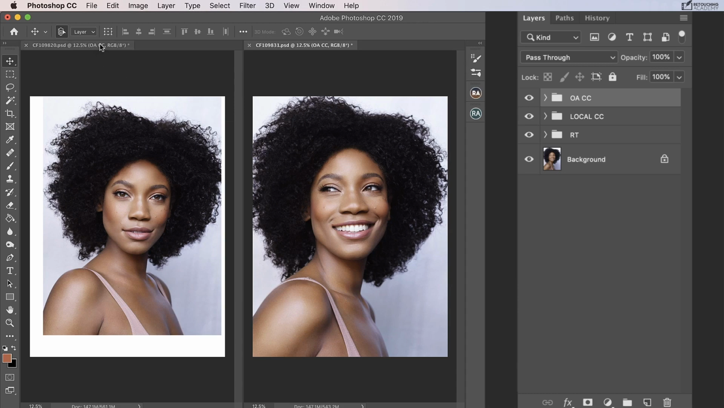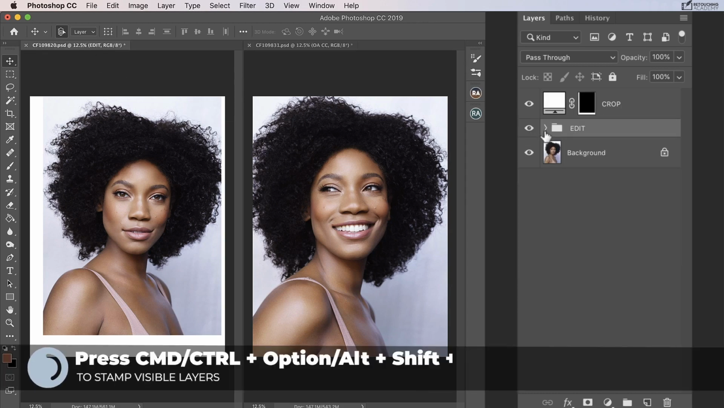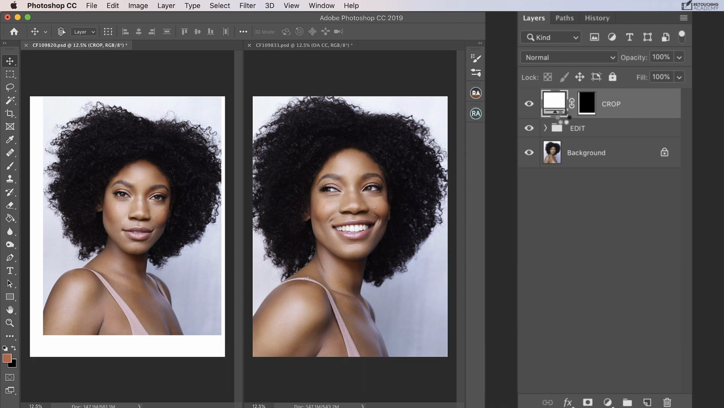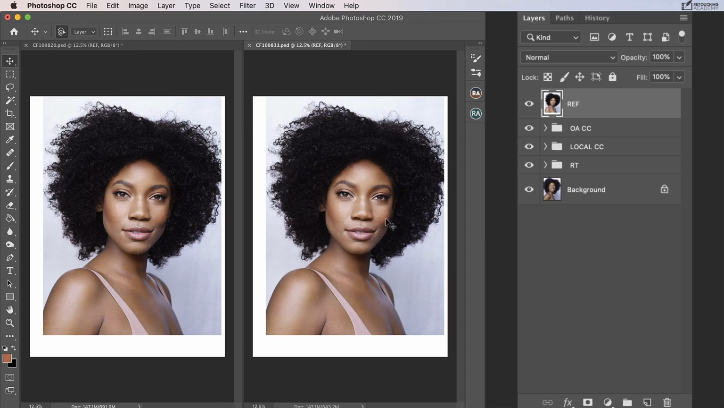So what I do, just to help my eye, is I create a copy merge layer of my reference image, and I label it ref for reference, and I drag that across to the image that I'm now working with. Generally, I don't crop my images in processing the raws.